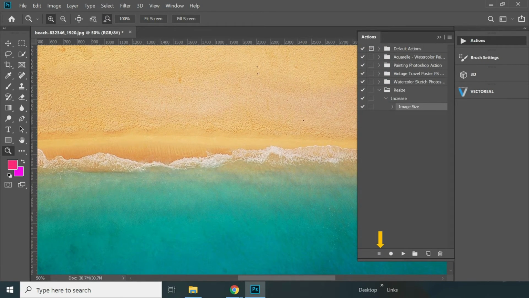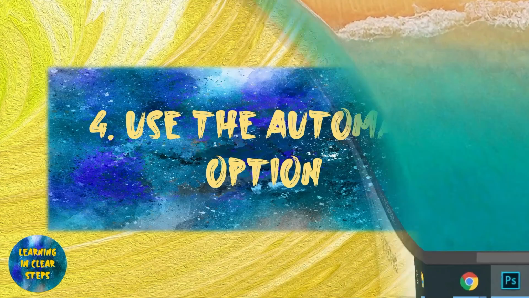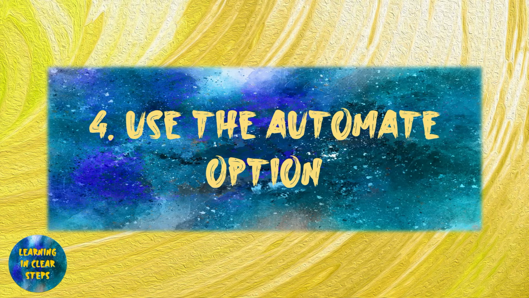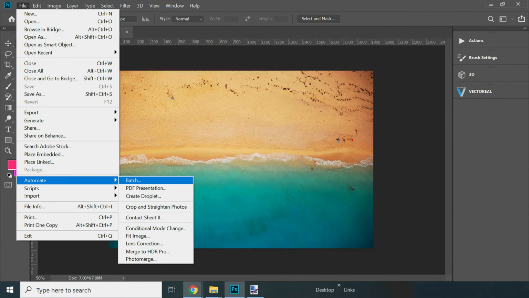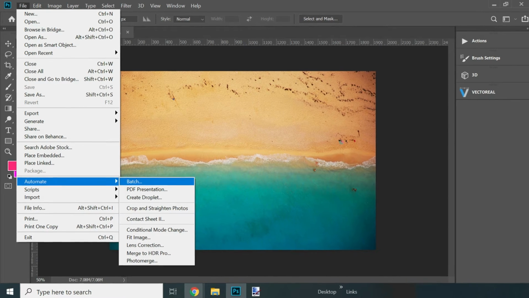At the end, hit the Stop button on the Actions panel to stop the action recording. Next, you can start using the action to resize multiple images within a folder. To do this, go to File then Automate and hit Batch.